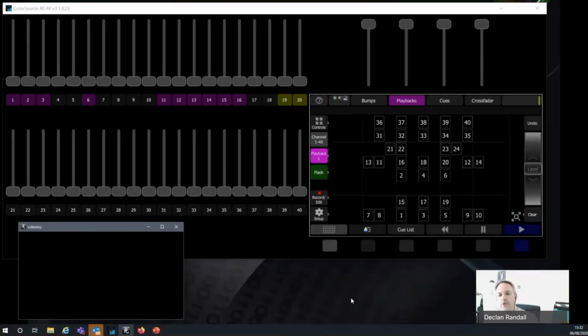What I want to have a look at is the AV side of the console. Assuming that you're on a ColorSource AV, and if you're using the offline software, when you open up the software, you actually have the option to select which model of console you're using. It gives you all four options: the 20, the 40, the 20 AV and the 40 AV. So you do have the ability to work with all these options offline.